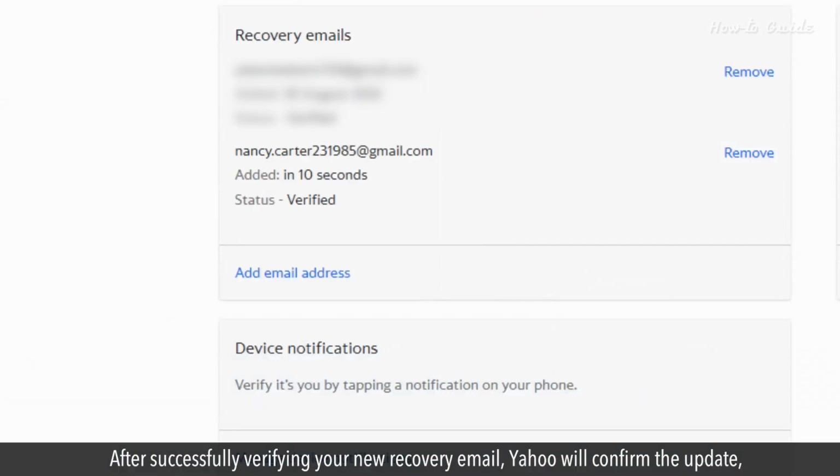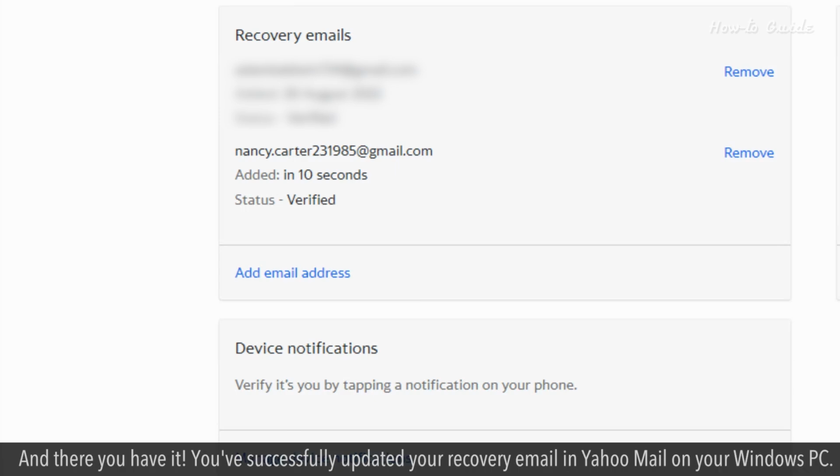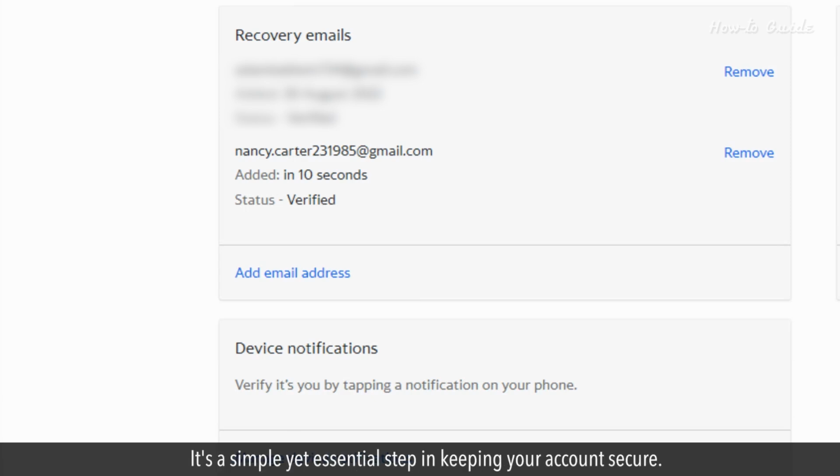After successfully verifying your new recovery email, Yahoo will confirm the update, securing your account with the updated recovery email. Remember, having a valid recovery email is crucial for account security and accessing your account if you forget your password. And there you have it. You've successfully updated your recovery email in Yahoo Mail on your Windows PC. It's a simple yet essential step in keeping your account secure.